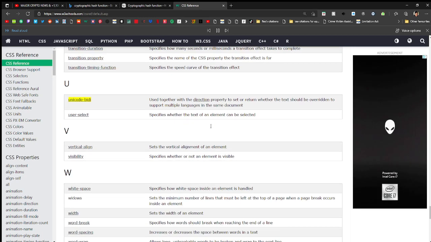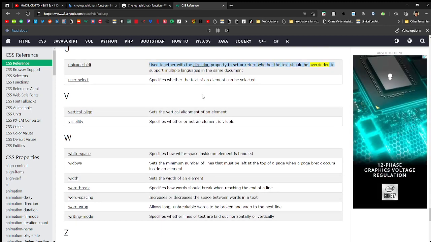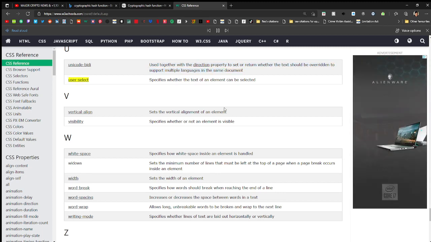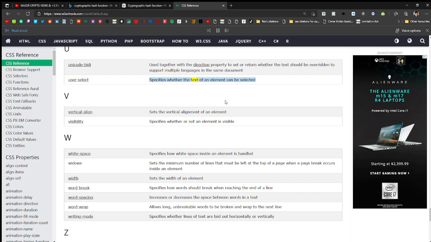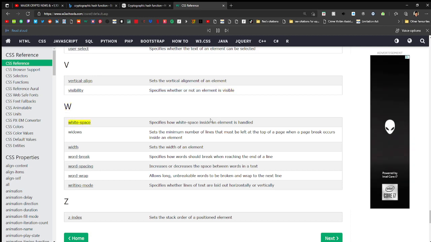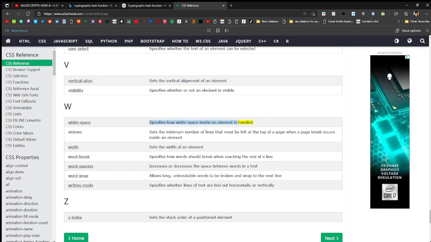Unicode bidi is used together with the direction property to set or return whether the text should be overridden to support multiple languages in the same document. User select specifies whether the text of an element can be selected. Vertical align sets the vertical alignment of an element. Visibility specifies whether or not an element is visible. White space specifies how white space inside an element is handled.